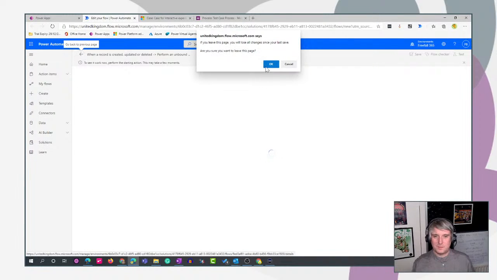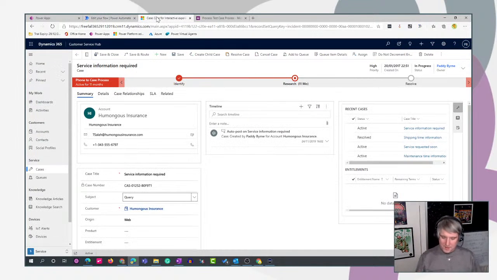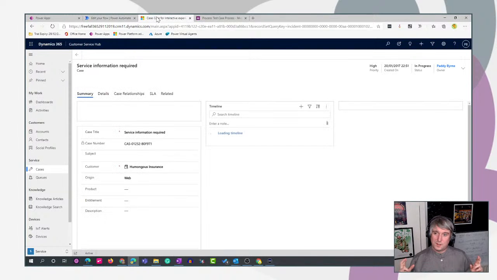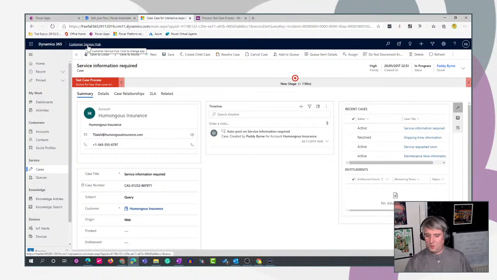But if I go back here, it looks like it's run, it's succeeded. And this happens to me all the time when I first create this flow. Let's see if it has run. So I'm going to hit Control F5 and drum roll here. What happens? Fingers crossed. Yes, we see the test process flow all on the top of the screen. Test case process. So that's worked.